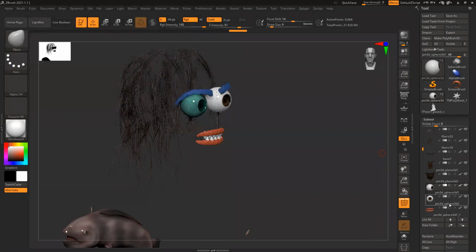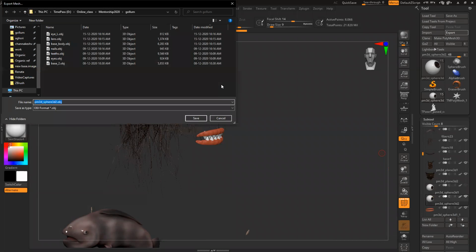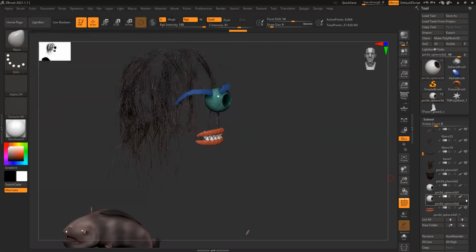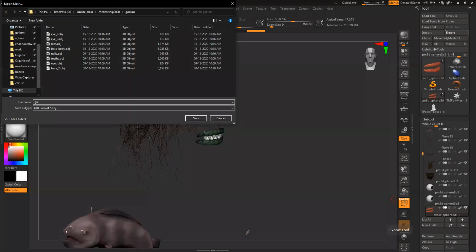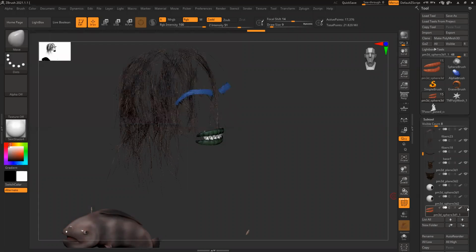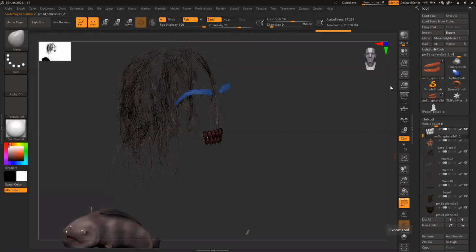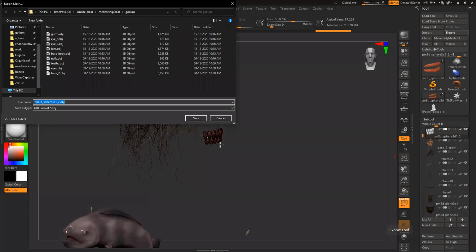Left eye, right, so there is no confusion. Right eye, hide this one. Then I have gums. You can select this one. Hmm, this is way too high poly. I have to fix all these things.